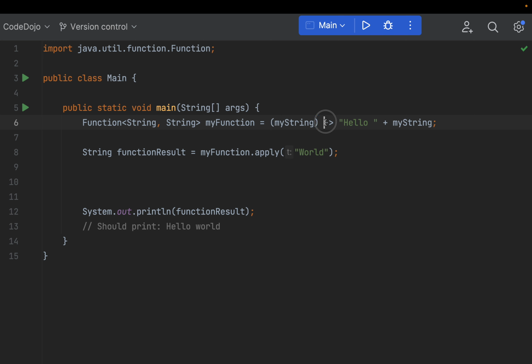On the left side of this little arrow, we see the argument that this function takes. It takes one argument. I call it myString. The arrow here is a declaration of the function itself. And on the right side we see the expression. Here we have a fixed value, hello, and we concat it with the myString value that we pass in as an argument.